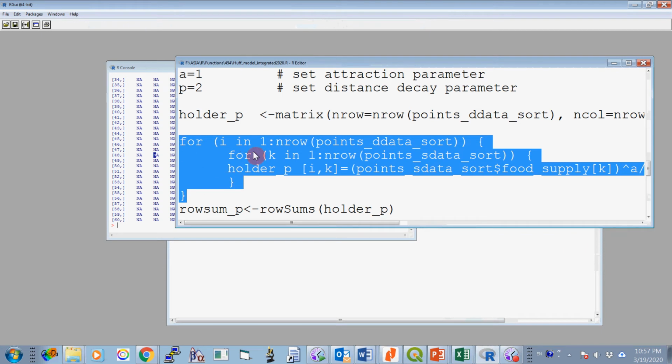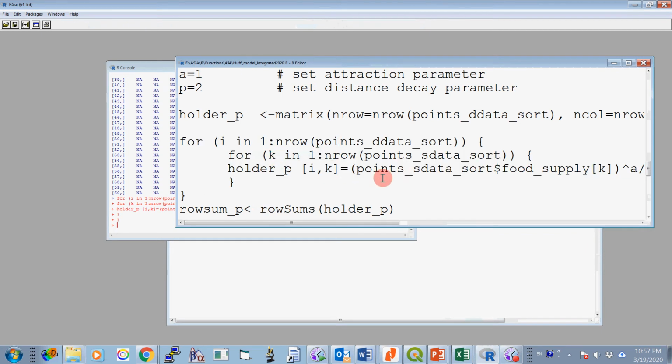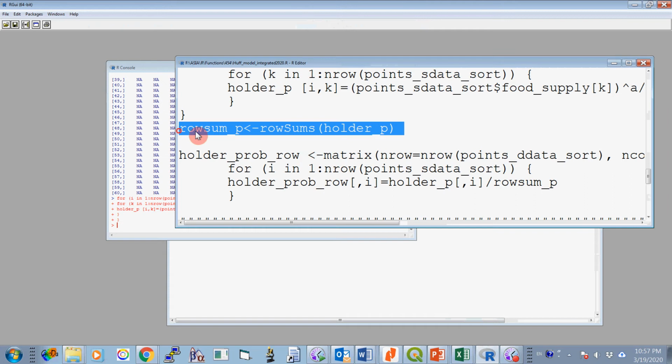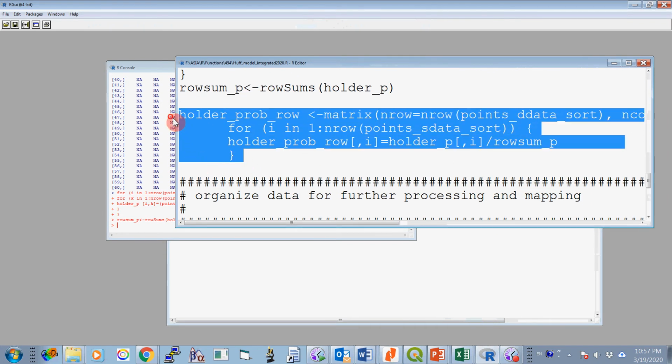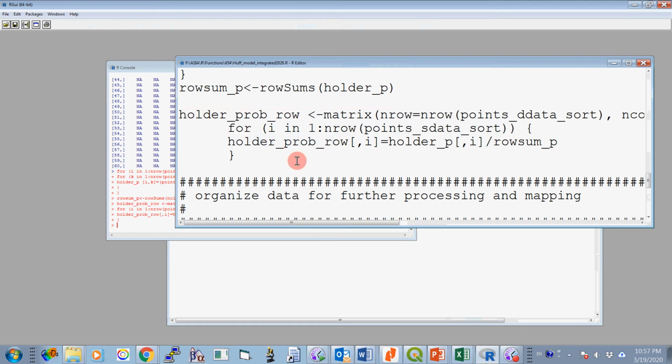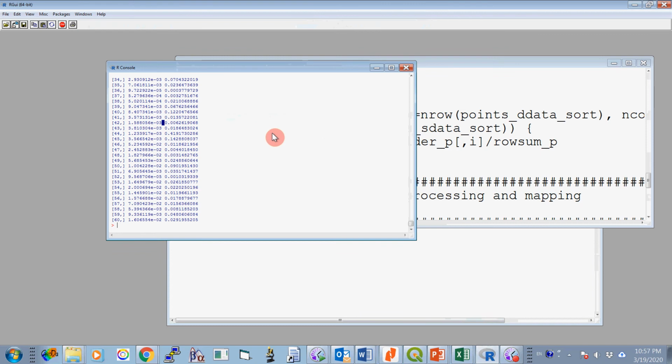Then we run these for loops. Okay, run the loop. No problem. Run this line again. Then we have another for loop to run. Okay, so now it's finished. Let's run this line to see what's inside, whether there's any value. Yeah, there's a lot of values in there.